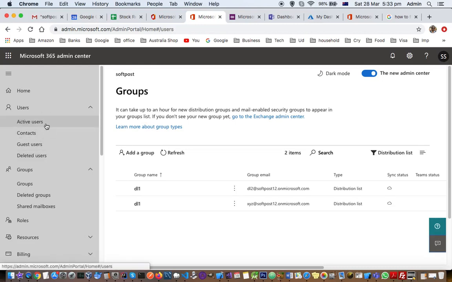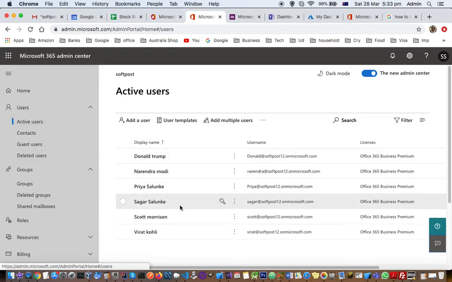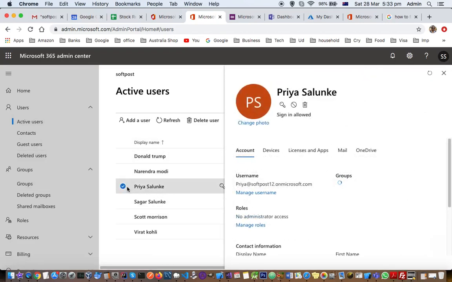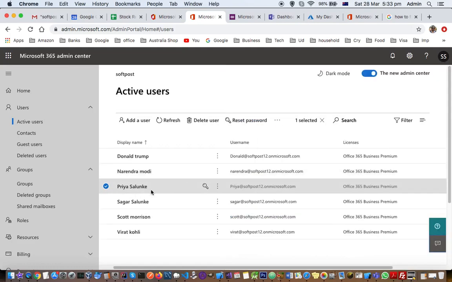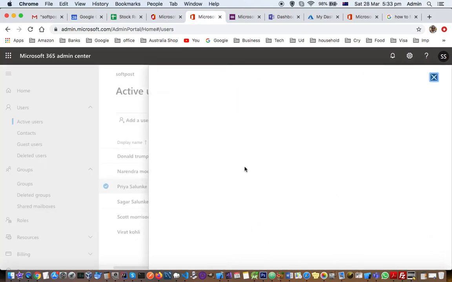For that, go to the active users there, and then let us say you want to add this user to that distribution list. Then select that user, and then you can see there is this groups thing. Just click on that manage groups, and there you should be able to see that distribution list that you had created.